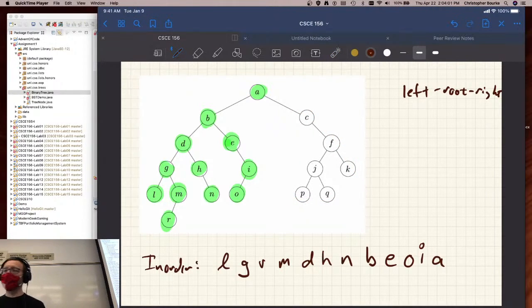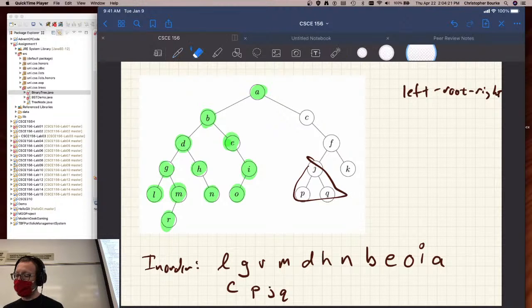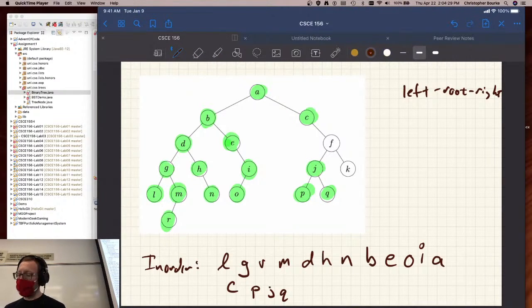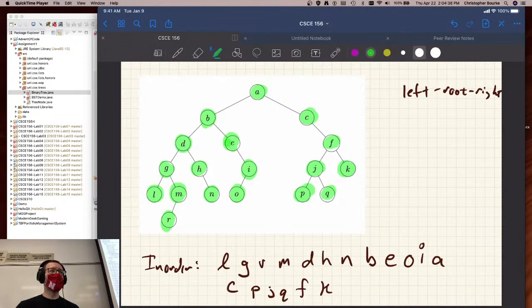So very quickly here, what about that last subtree? What's the order there? All right, C, P, then J, Q, right? This subtree right here, that's what I just processed. After I'm done with that, F, and then K. Any questions on the order that I went in there? No? Okay. Oh yeah, go ahead.